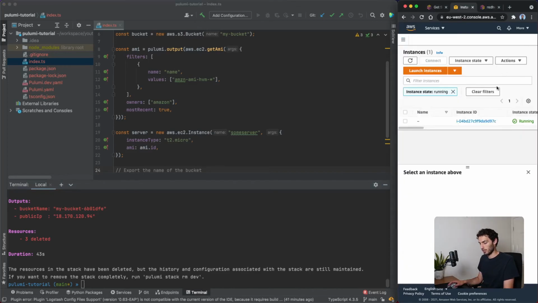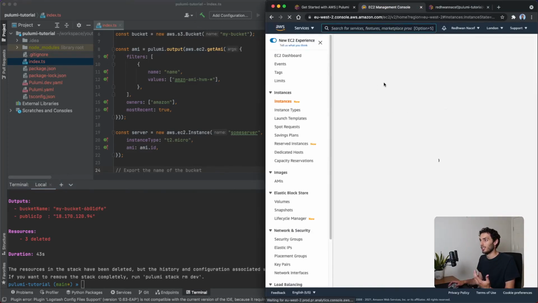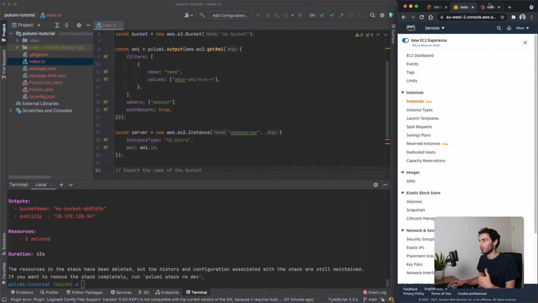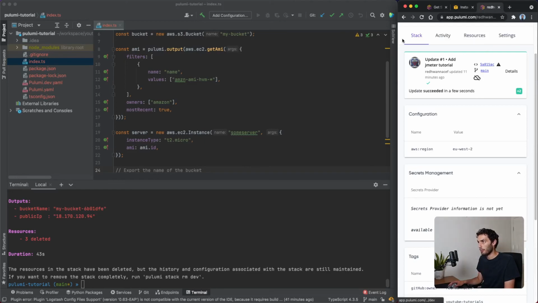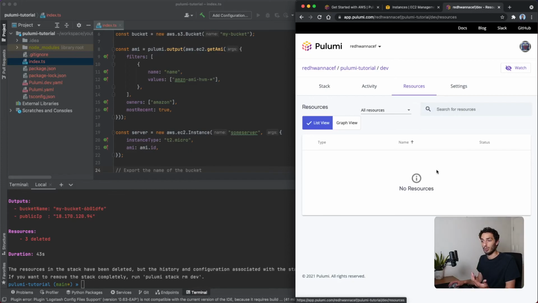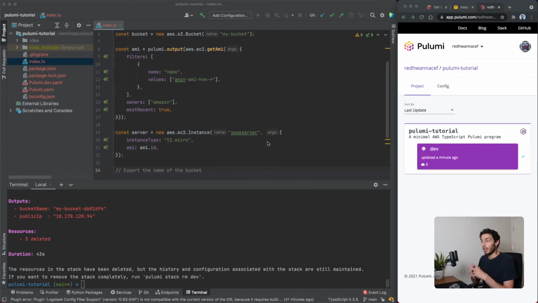So if I refresh this page here, with my instances, I should see nothing there, and I think we can assume that the S3 bucket is also removed. And if I head over to the app over here, let me just expand that again, and I just hit into resources, we can see there's no resources. So everything's removed. The stack and the project still exist. They're still there. We can remove them separately, but all the resources within them are removed. Great. So I think that's everything I wanted to cover in this tutorial.